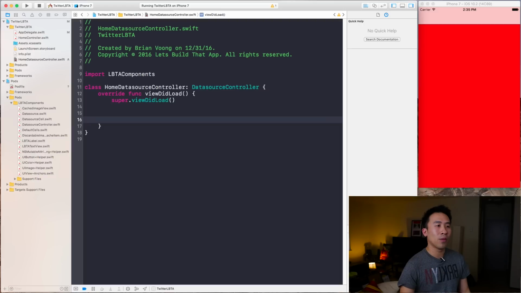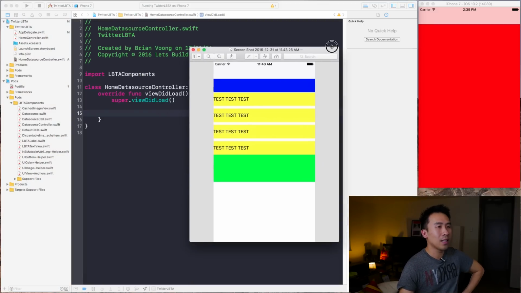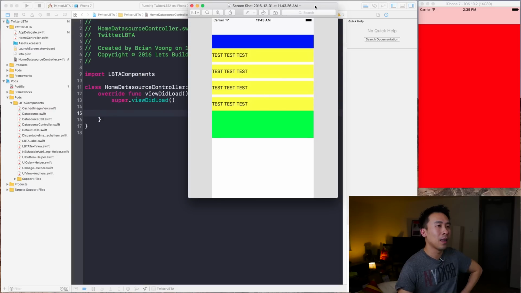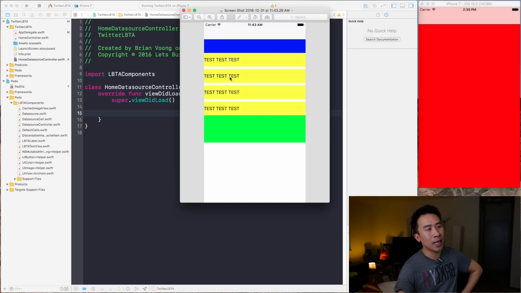All right, so I got rid of the red background color like that. And now, how do I render out this list that we had previously? So first thing I want to show you guys how to do is to just render out a couple of cells inside of my collection view in the simulator.